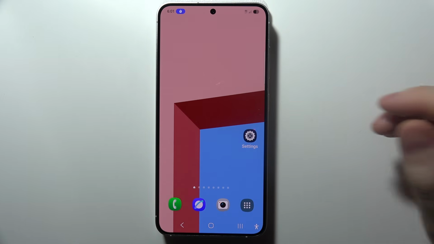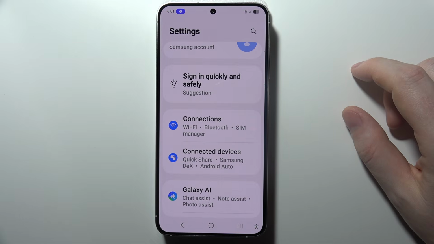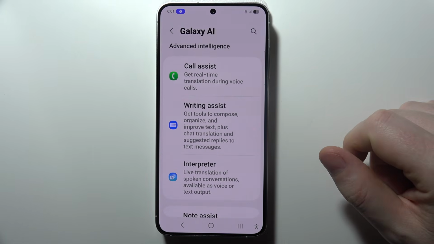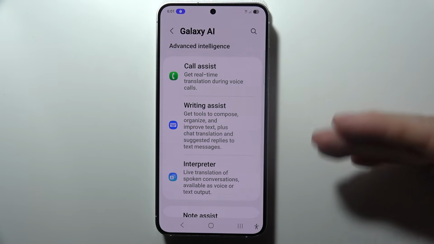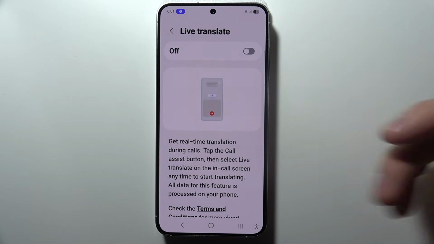To turn on or off AI in Samsung Galaxy S25 Plus, first let's open our settings, then scroll down to the Galaxy AI. Select it from the list and then you will see all of the features for Galaxy AI, and if you want to enable or disable them, click on each of the options.